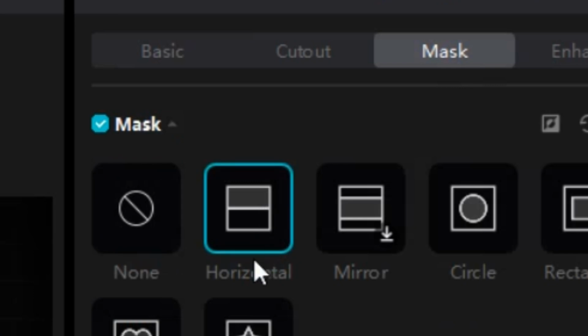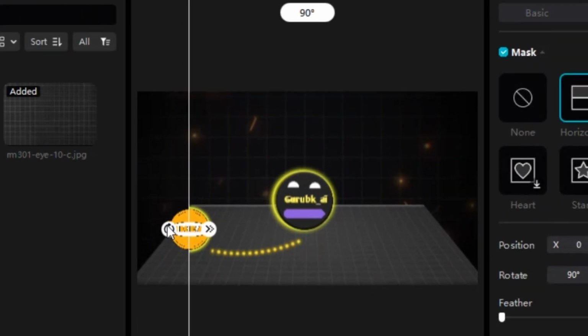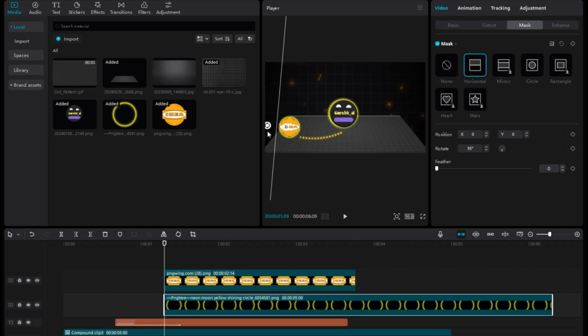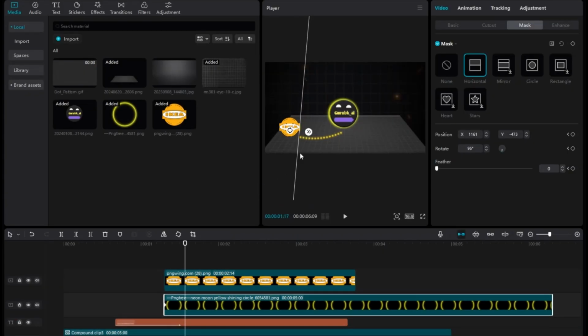Select the mask option, choose the horizontal mask. Rotate the mask as I do. Add a keyframe, give some space in the timeline, and drag the mask to the end of the circle. Now if you replay it, it will be animated. As you can see, the circle is animated.